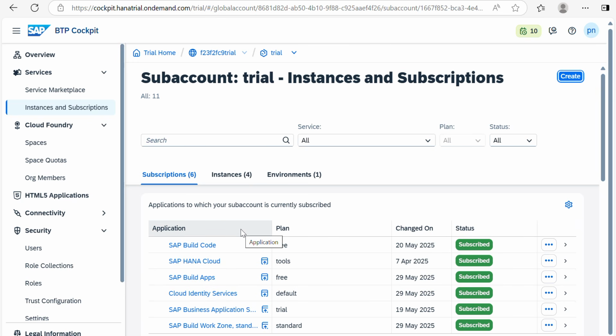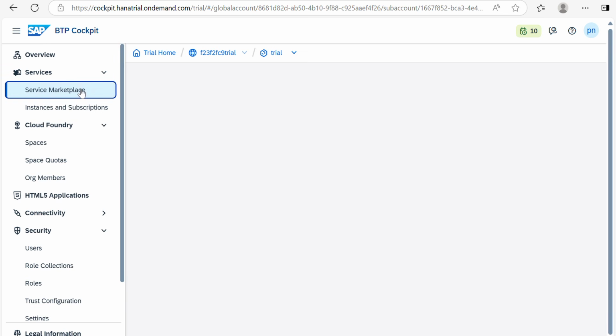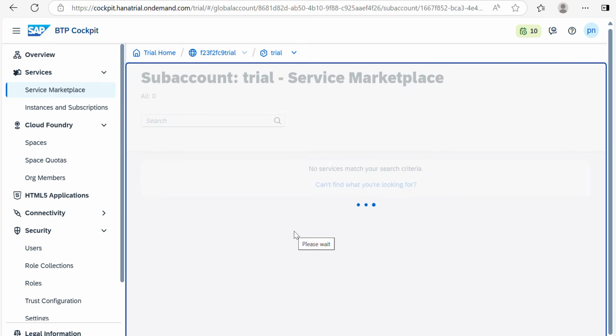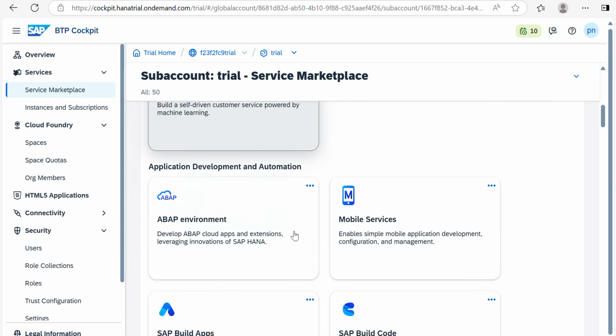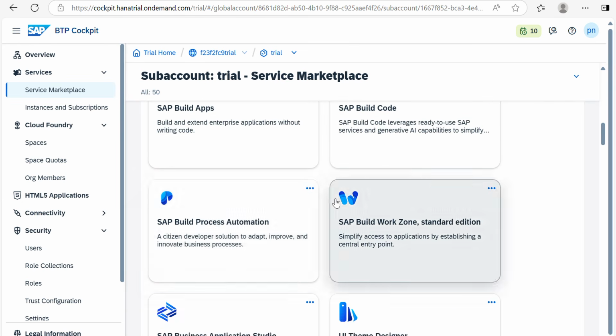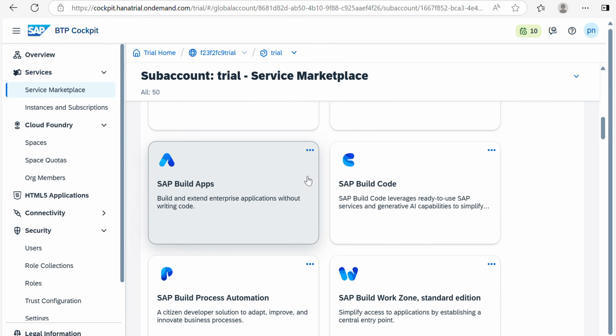In case it is not there, what we have to do is go to your service marketplace. Here also we have SAP Build Apps. Just configure this thing and it will work. Once you install it properly, these things will come automatically.